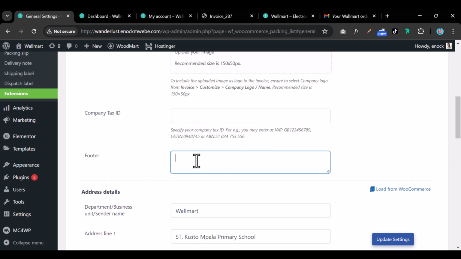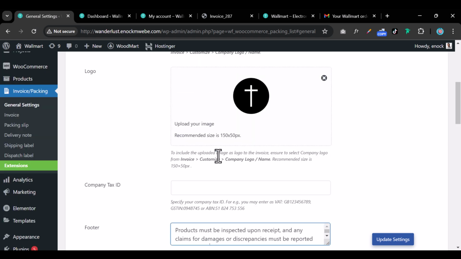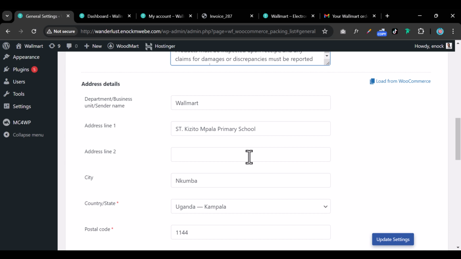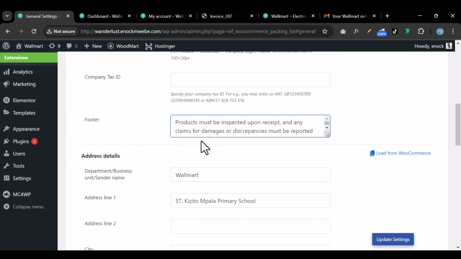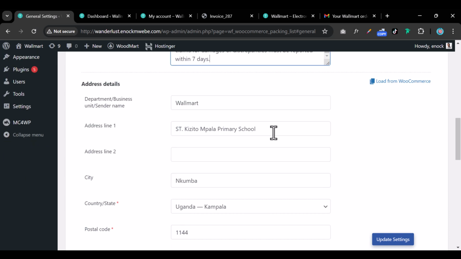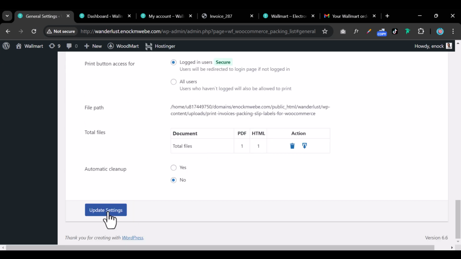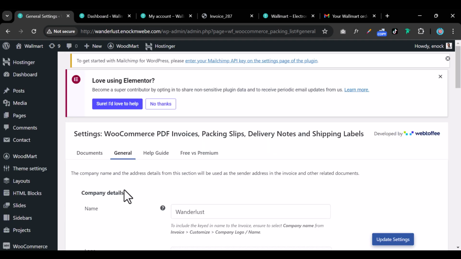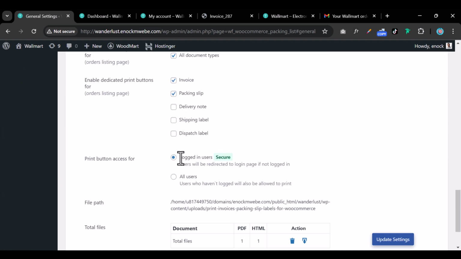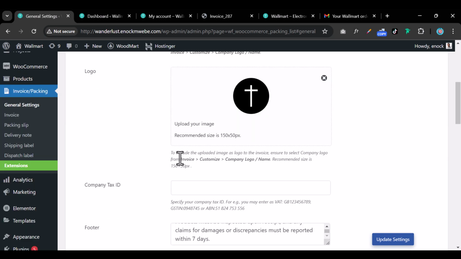Maybe you can say something like, for example, if I paste in, products must be inspected upon the day, and so on. So you can include this in your footer section. And this will appear on every invoice on the footer. Okay, so once you're done, always remember to update these settings. And I think that's all I had for you guys.